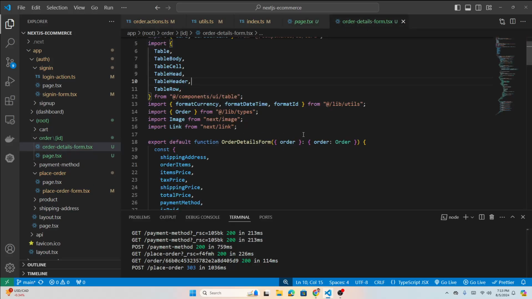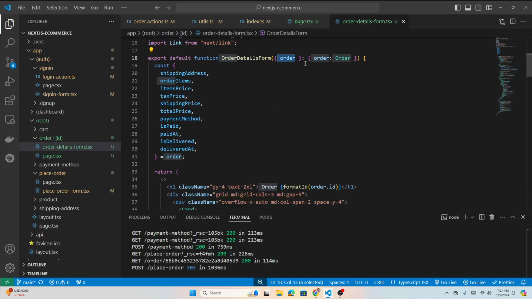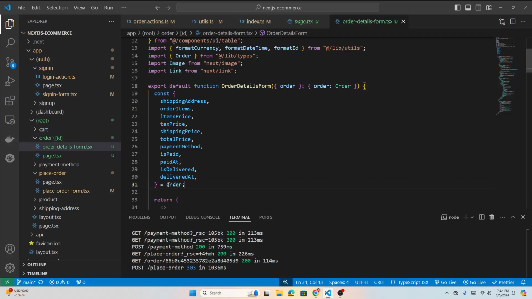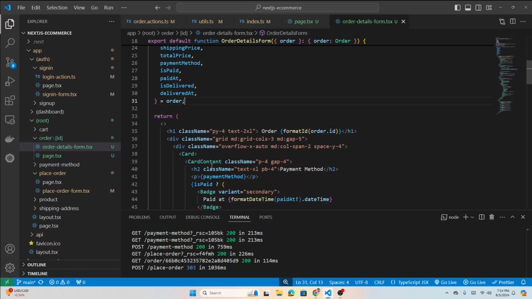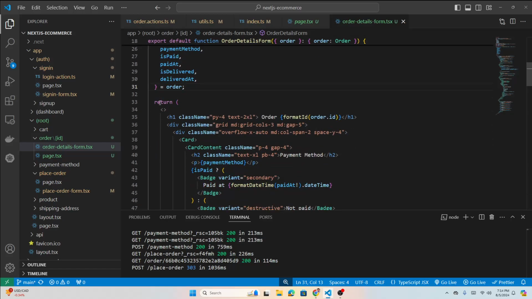Let's say we receive the type, and this will be our data. Later we're going to send it from our page to this component. This component will use this data and display it. We can destructure this data in this way, because this is an object. So from this object we're going to get shipping address, order items, item price, and all that we're going to receive. Now this is the returning HTML, I mean the component returns HTML.